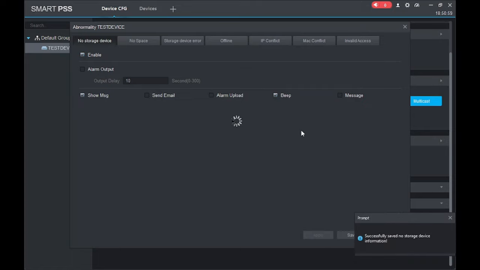For example, when somebody cuts your wire, or when your camera goes offline by any means, for example if you have lost power, or you have a problem in the POE switch and the camera goes offline, you just click on this alarm output and set a beep, whatever you want. Just click on this, you get a beep.